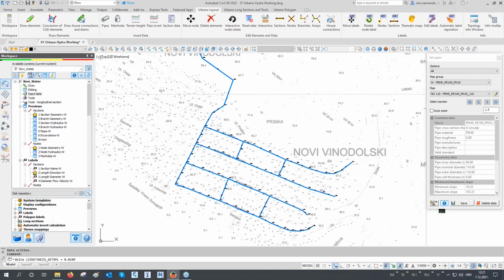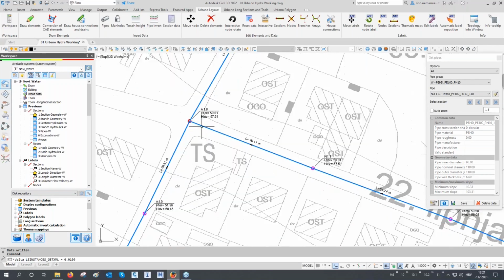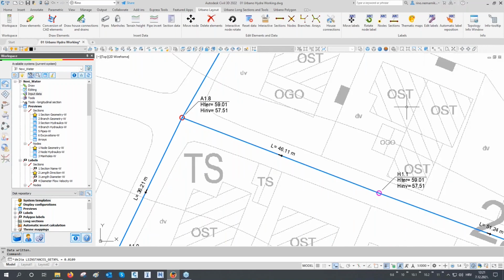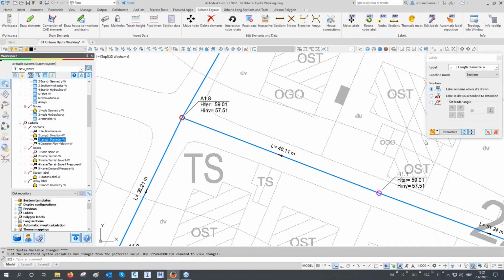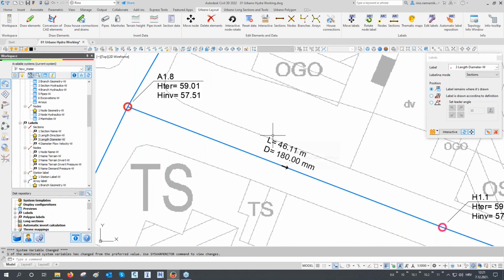So we define the pipes, so let's go to our plan, and let's also put the diameter data in our label. So for the labels, now I would like to switch the configuration. I will use length and diameter. Double click, select it, the whole network, apply it. And that's easy how to change the configuration of the labels in plan.